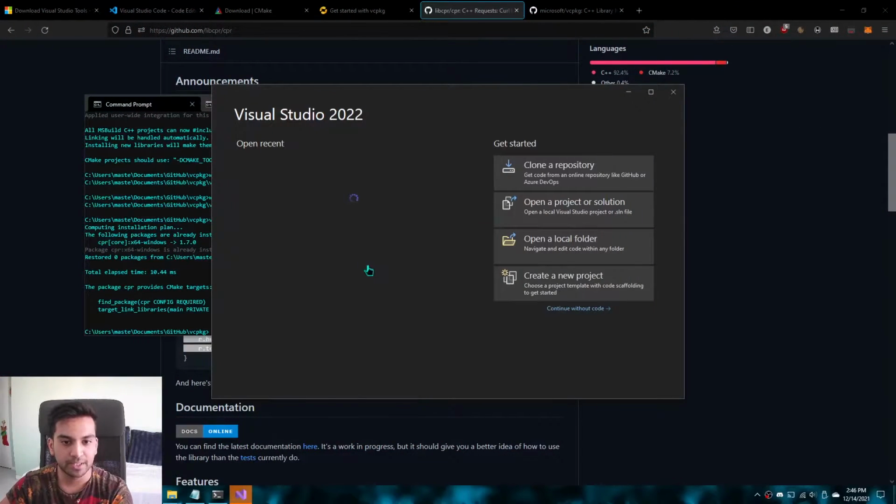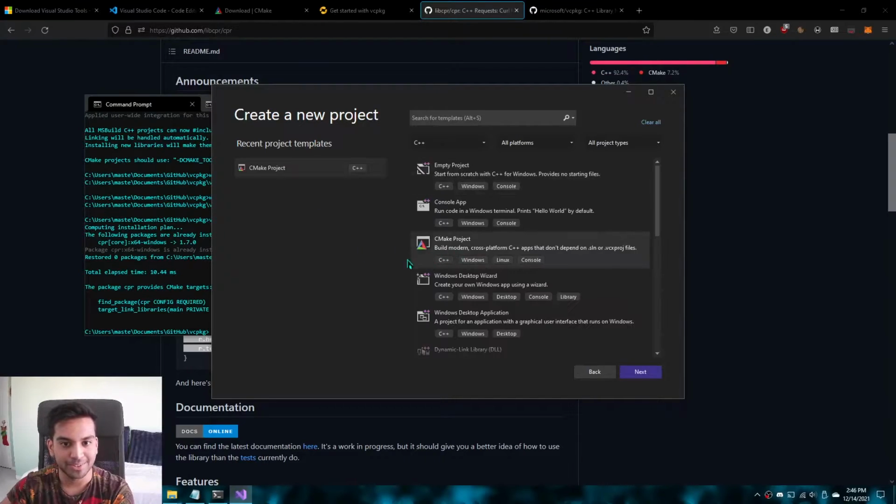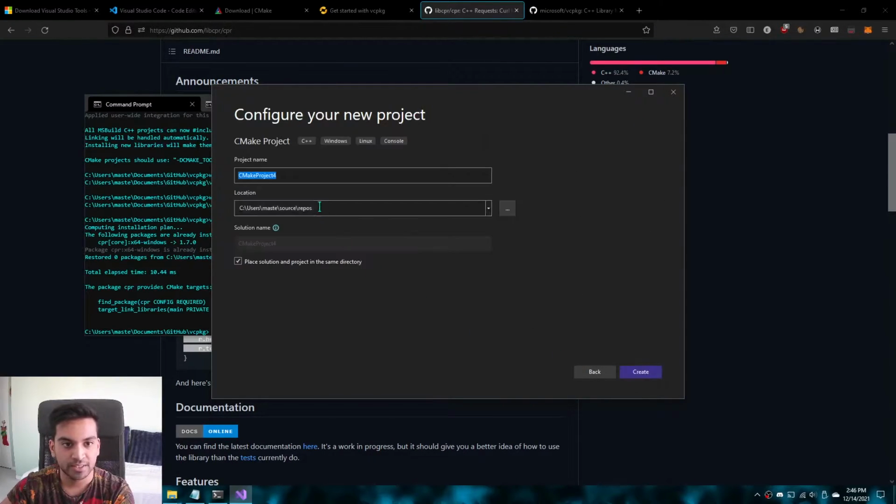What I'll be doing is a project in Visual Studio 2022. I'll be creating a new project in Visual Studio Code. And then lastly, I'll be opening up the Visual Studio project in VS Code. So that's 3 things we'll be doing. You can see I've done this step multiple times. So you want to create a new project, select CMake project, and click create.